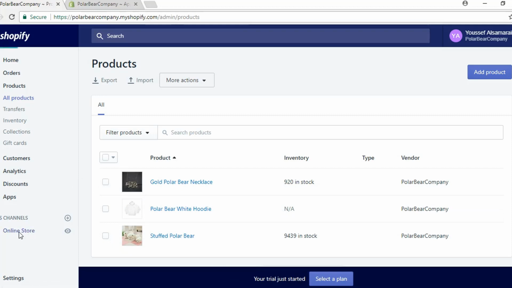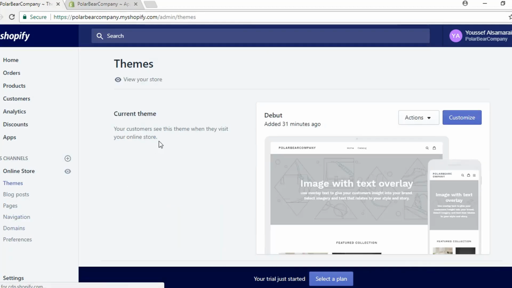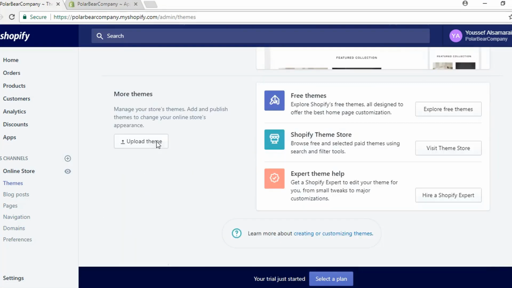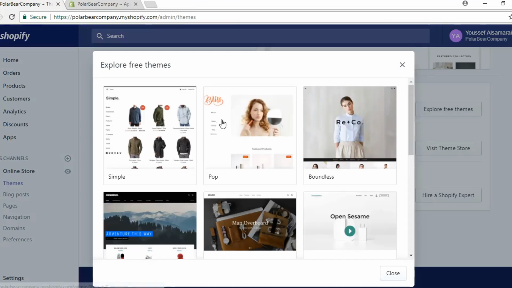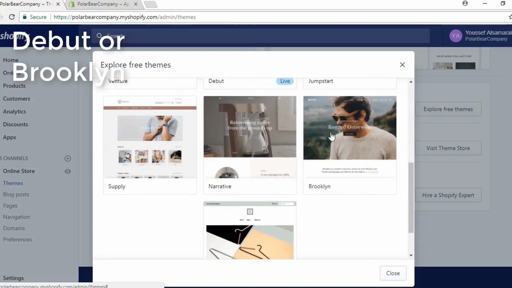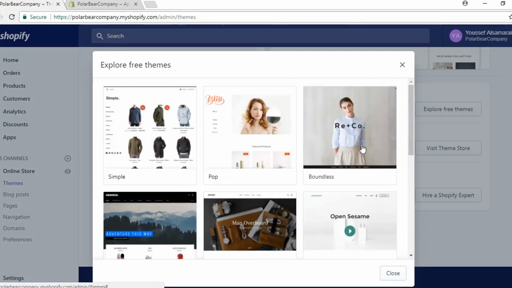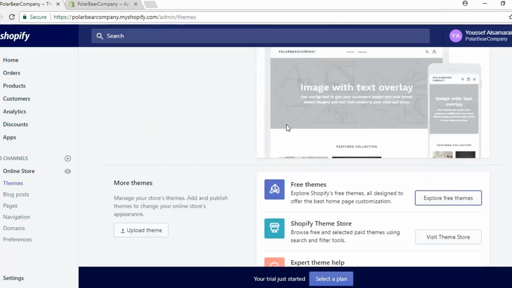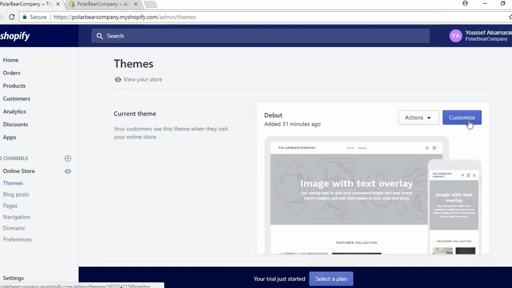So go to online store right over here, and we're going to go to explore free themes. So the two themes that I think are the easiest to start off with and that still convert very well are either the debut theme or the Brooklyn theme. So the Brooklyn theme is right over here, and the debut theme I already have on my store by default. So what I'm going to do now is go to customize.